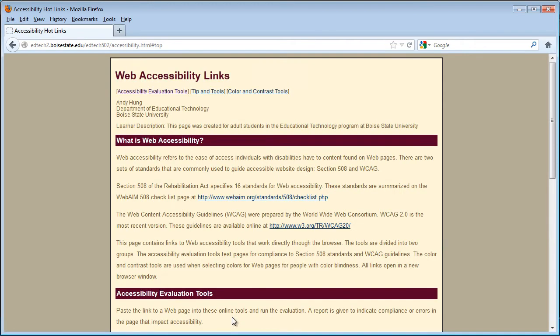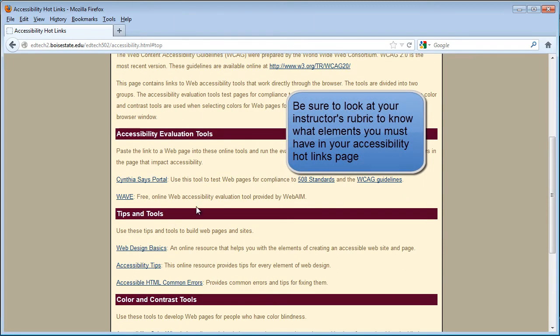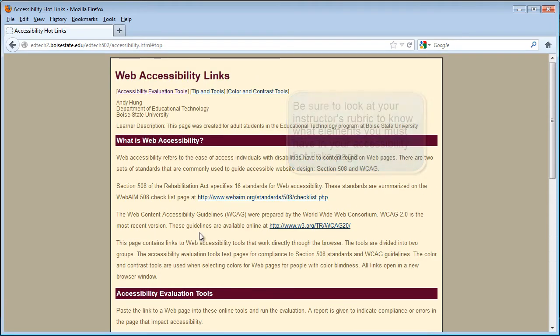So your hot links page can cover any aspect of web accessibility. We do not want you just to copy and paste the text way up here. You have to decide what aspect of web accessibility you want to talk about, and then have these major elements, a place where you give a basic summary and then where you give some annotated links and tools to other resources related to that topic.